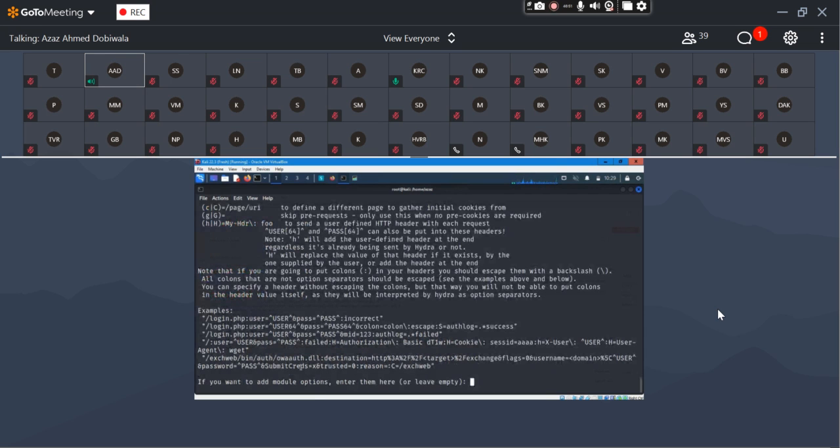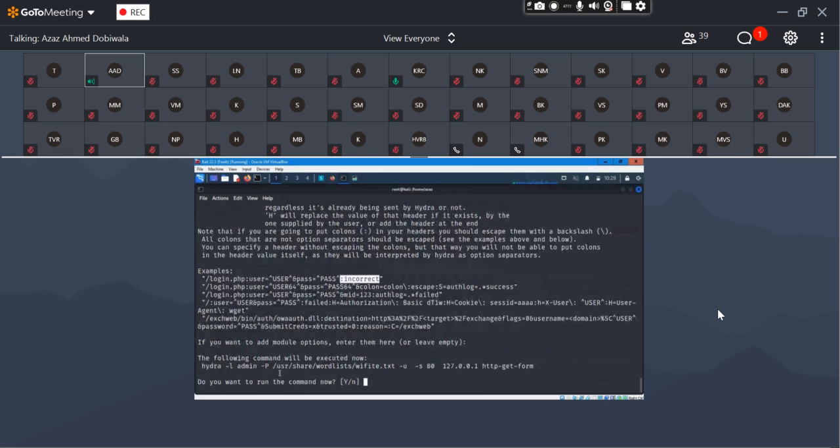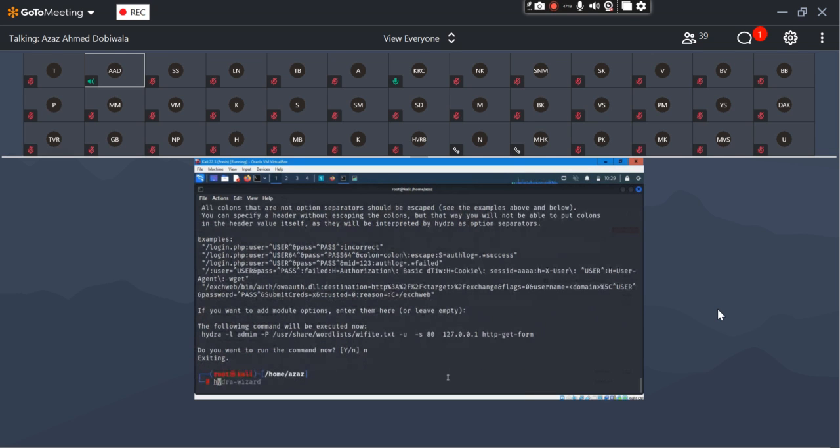So it will automatically create the form like this. You can see here, the form, username, password incorrect. In the column section, you can specify the error message, whatever you want to specify. Enter. So it will show you what exactly the command it has created, right? Easy, right? But I will create it myself as per my expertise.